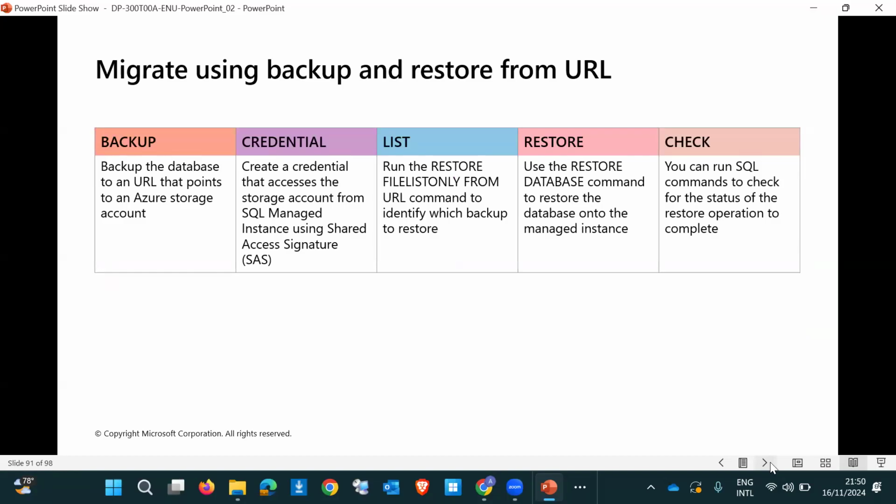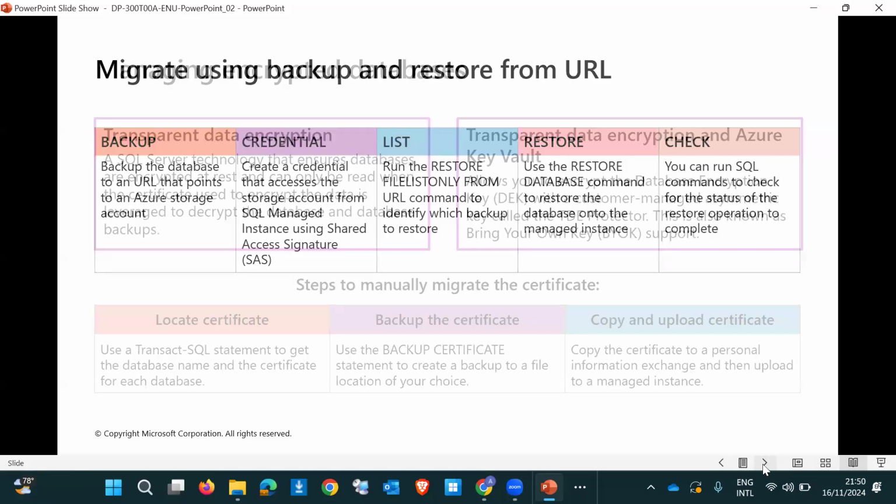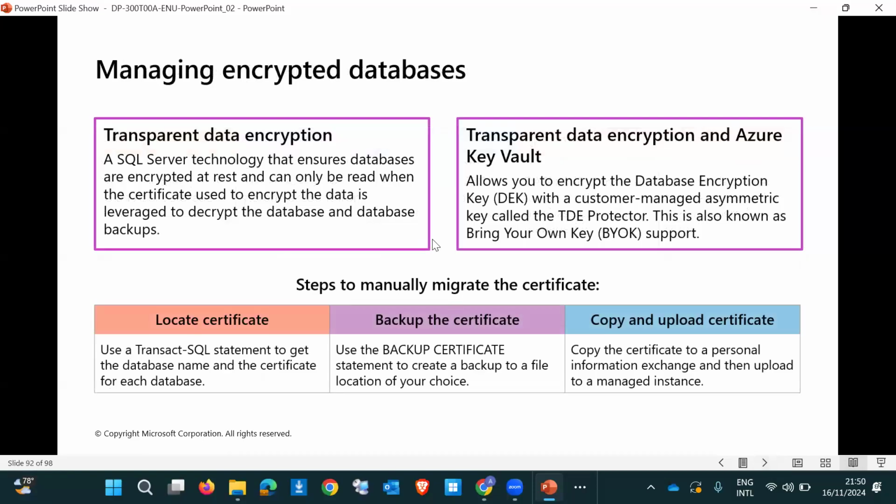And when you talk about migrating by backup and restoring from URL, we'll also take a look at this, when you have your database backup within your storage accounts and you want to restore it. We'll also look at this in a subsequent class. Even with all these, we're still going to talk about the security part, so I will not want to dive into this at this particular point.